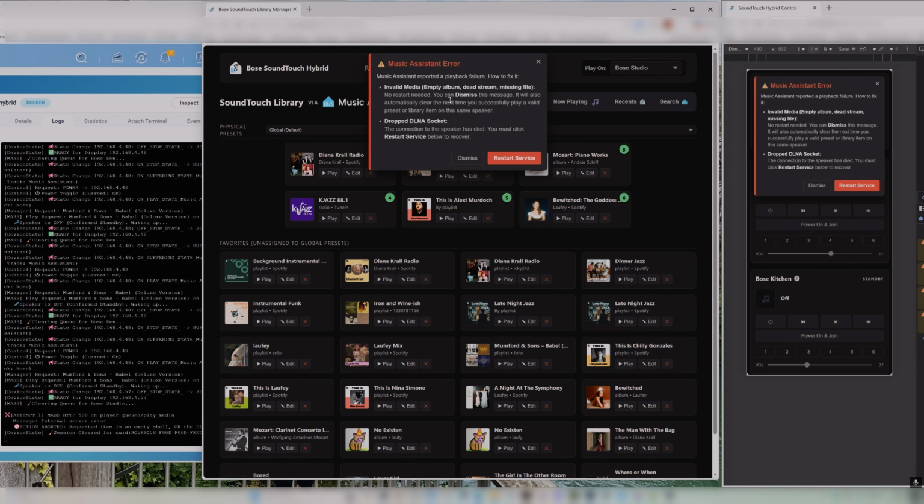One is if the container, like this happened up in Spotify, where I would have a playlist, but then the playlist was gone. And so it's like trying to play an empty shell up on Spotify. I would get this error. So that's what I call invalid media. And you can just dismiss the message and go on, play something else.